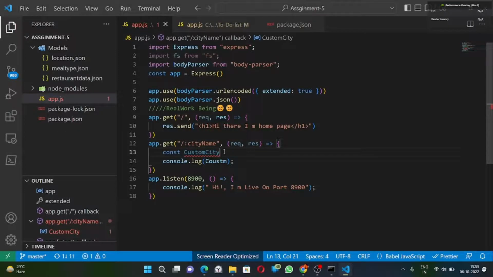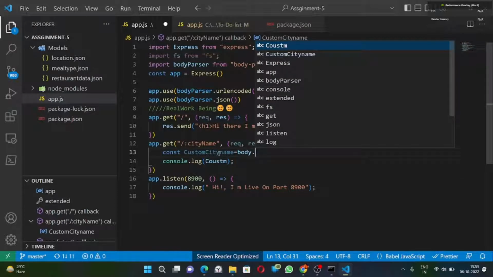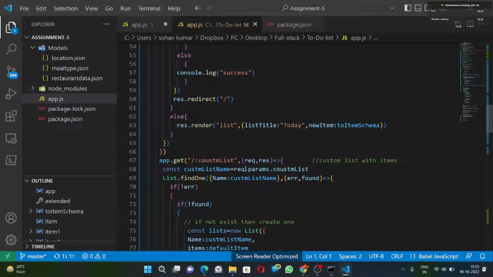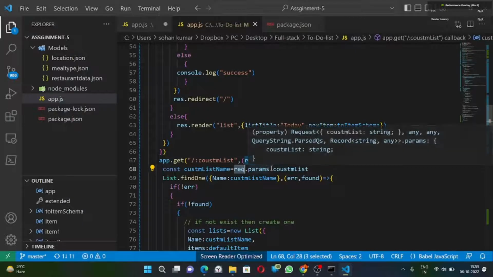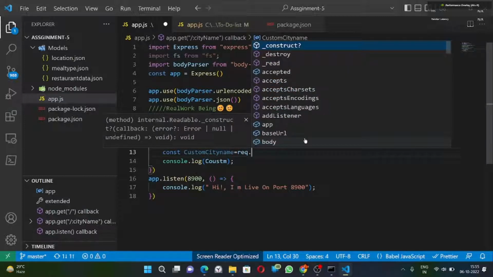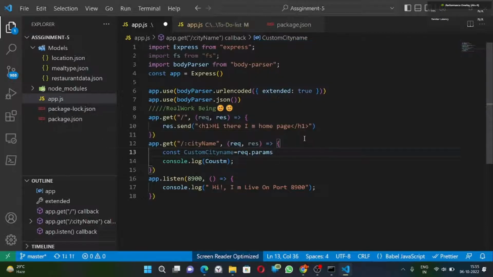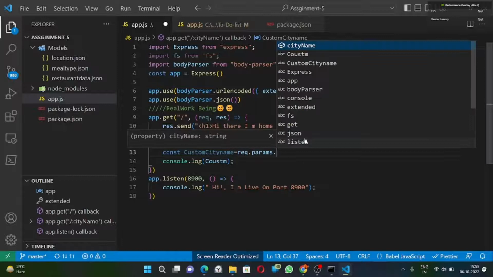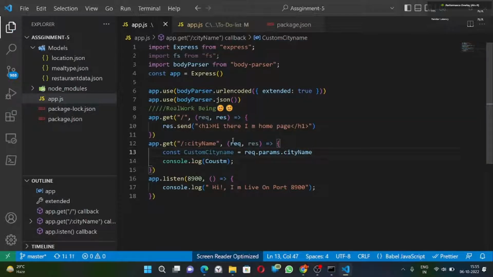I think it's right. And the city name is equal to the body.params. Oh, body pages. It should be the body pages. Let me see that again, how we were taking this. Oh, making a request, and after that taking params and custom list. So we're going to do the same thing with that. I'm making a request, taking a request from the user, and now I'm going to say params, taking the request from params, and now on the city name. Now we will be able to get the city name, meaning the custom params, from here.